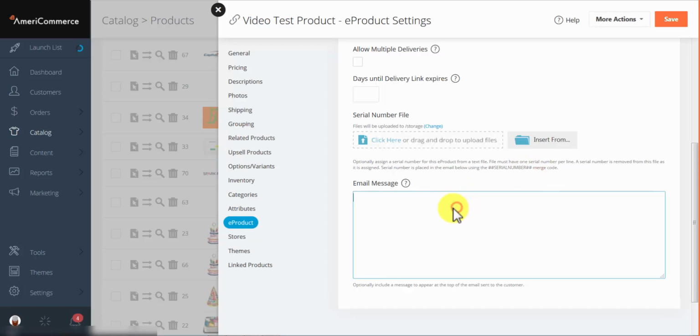So that's ## serial number ## in the email that gets sent, and you can attach that right here. And this will be an email message that's included to your customer if they order an e-product. Now, there's also one other section that has to do with e-products, so we want to take a quick glance at.